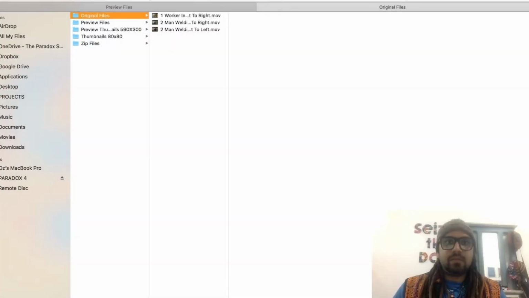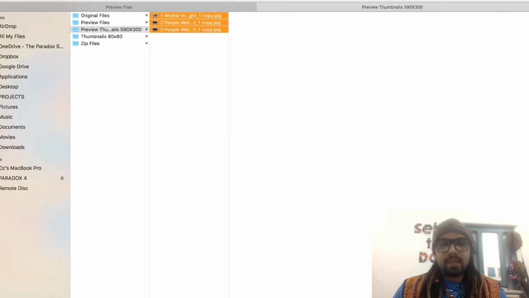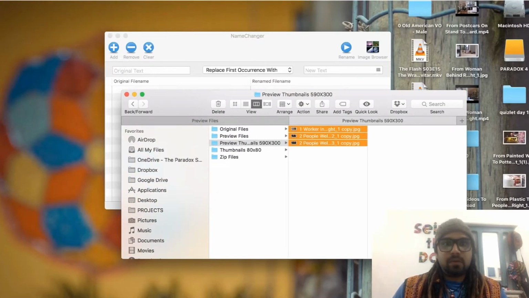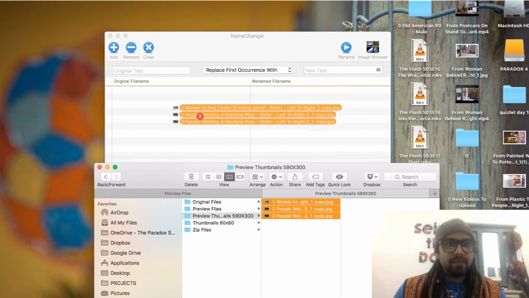So first thing we need to do is rename the files so that we know that this one is a preview and this one is a thumbnail file. In this case, we take the JPEGs, select them, and drop them into a software called Namechanger. On a Mac, we use Namechanger.